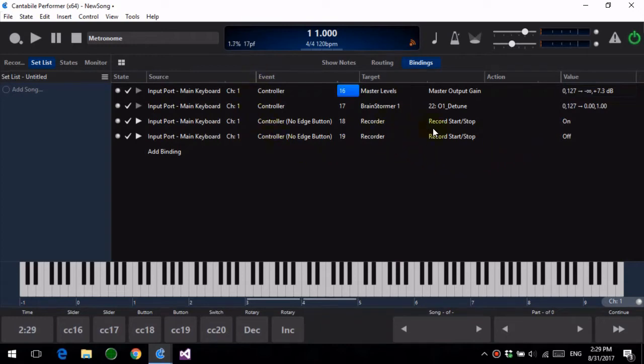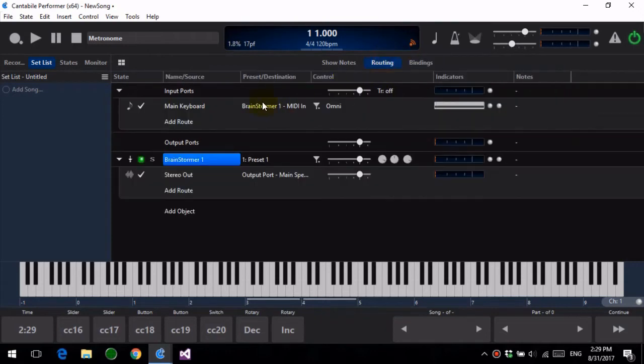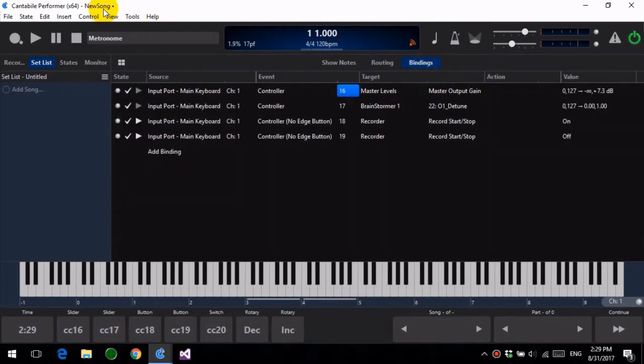Now, so far everything I've been setting up here has been song level bindings. So these bindings are being associated with this song, which is currently unsaved, but nevertheless it is assigned with this song. So these bindings will only work when this song is loaded and working. Often you'll have bindings that you want to work across all songs, and the way you support that is with what's called the background rack.